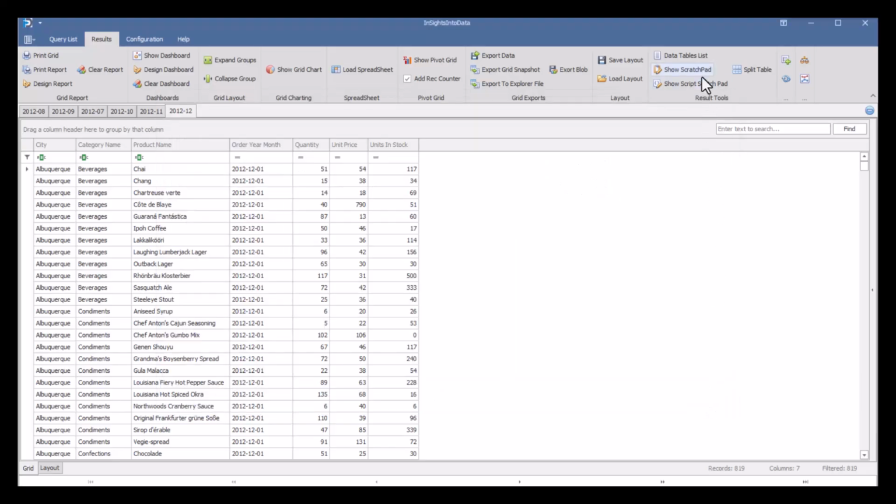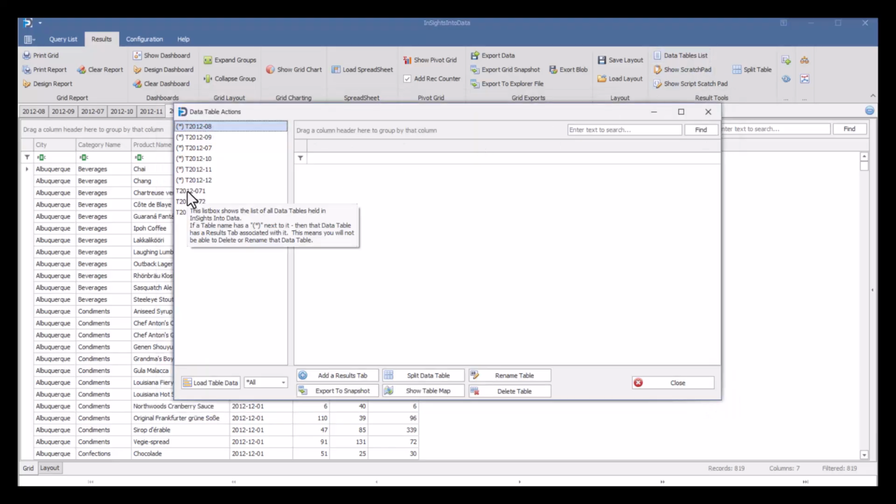Let's close the splitter screen and open up the Table List screen. This screen shows the list of the data tables that are currently in memory. Those with an asterisk at the front have a result grid associated with them. Here you can see the 3 new data tables that were created from the T2012-071 that we just split. Note that they have the same name with a 1, 2, and 3 put as a suffix to that name.